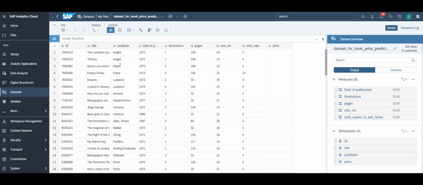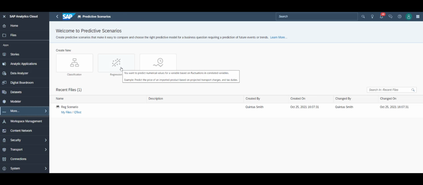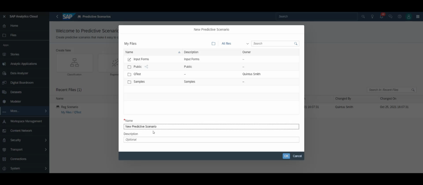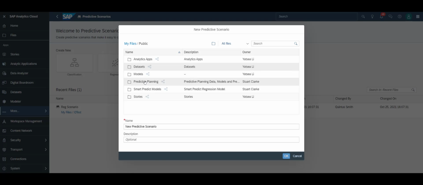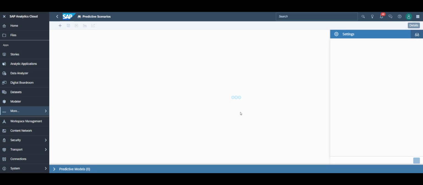So now that I have reviewed my data sets for my predictive model, I'm going to go down to predictive scenarios, and I am going to create a regression model here. So I'm going to click regression. I want to save it under my folder, so I'm going to go under stories, my personal folder, and I'm just going to give it an initial and say regression book prices. Okay, so I gave it a name and I'm going to click OK, which is going to bring me into my predictive scenario.